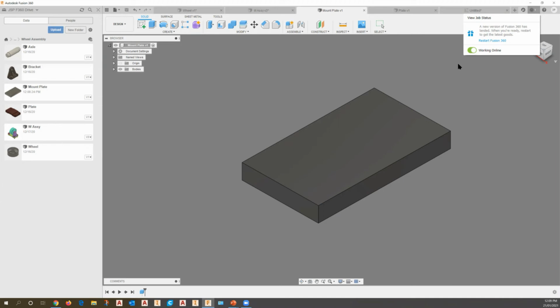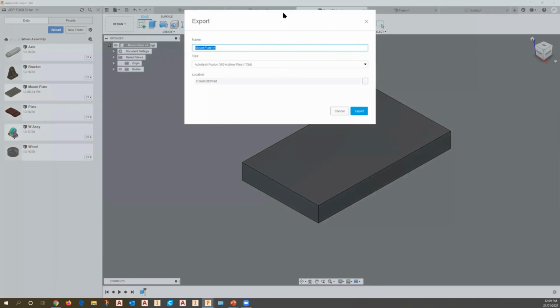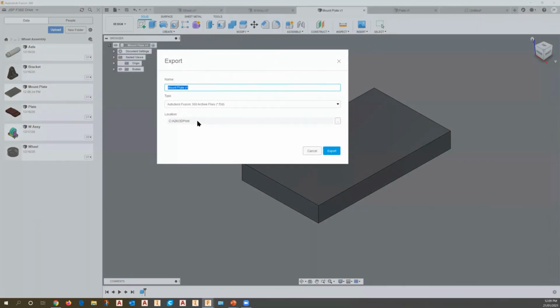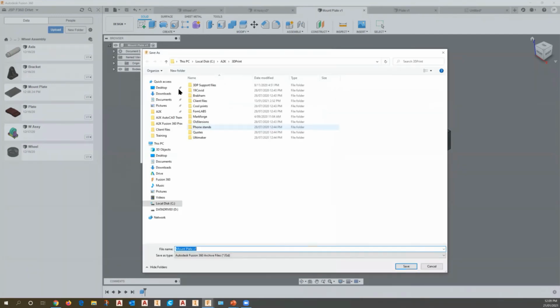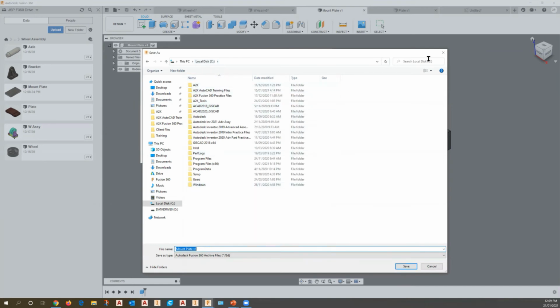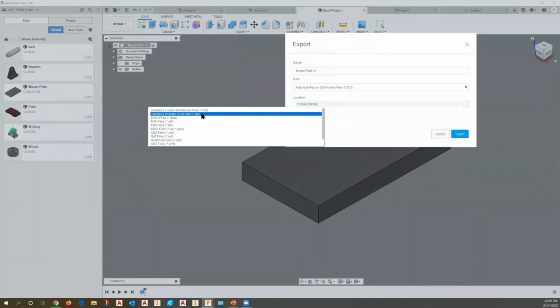Okay. Now, if I wanted to save this particular part to my local drive, under my little file drop down here, I've got an option to export this. So I can export it out to my local drive. You can see here, I can save this into a location on my C drive. And as you would expect, we can browse and pick wherever we would like to place those files in our C drive. We can also export out as a range of different formats.